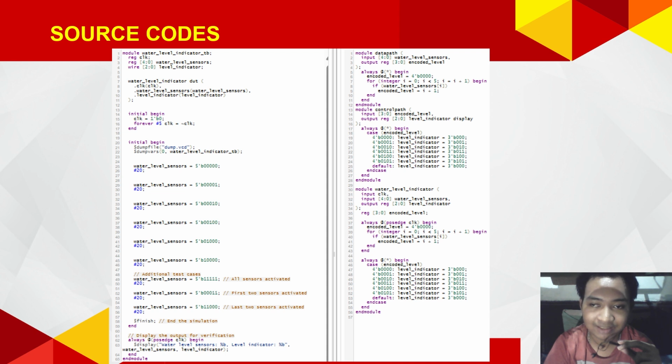So for the test bench, the water level indicator test bench, this test bench code simulates the design by providing various water level sensor inputs, generating a clock signal, and monitoring the output through the display statements.